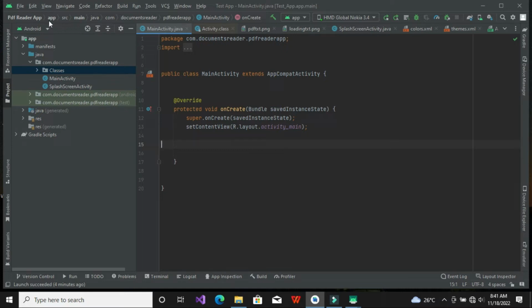So we have 3 fields: a file name, a path, and a date. The date is when this file was last modified, or the date it was created on this device.